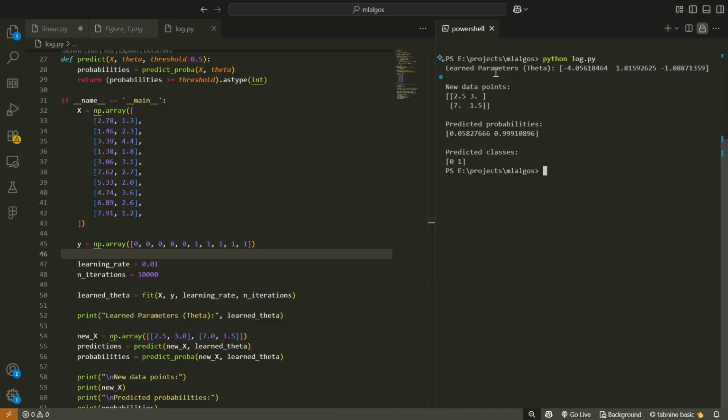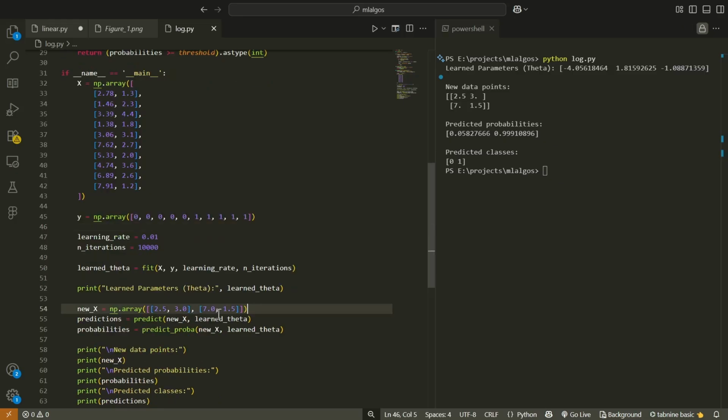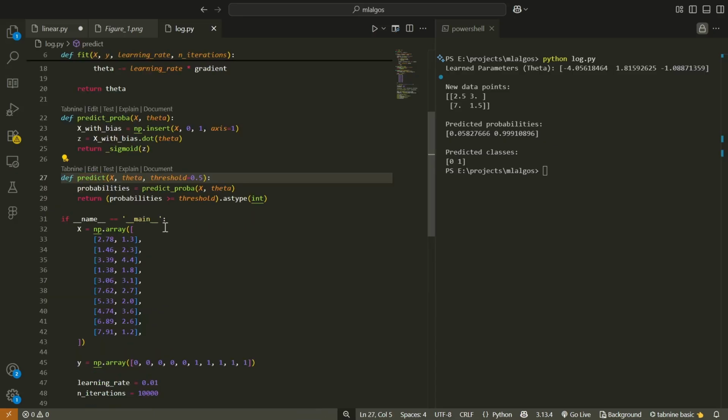After we know theta, the next step is straightforward. We just need to predict for new data. Let's say this is the new data, which we initialize with a numpy array. Then we pass this data which we need to predict, along with the learned theta, to the predict function. First we need to calculate the probability, and to do that we do the same thing: we find the sigmoid value by passing the data into it.